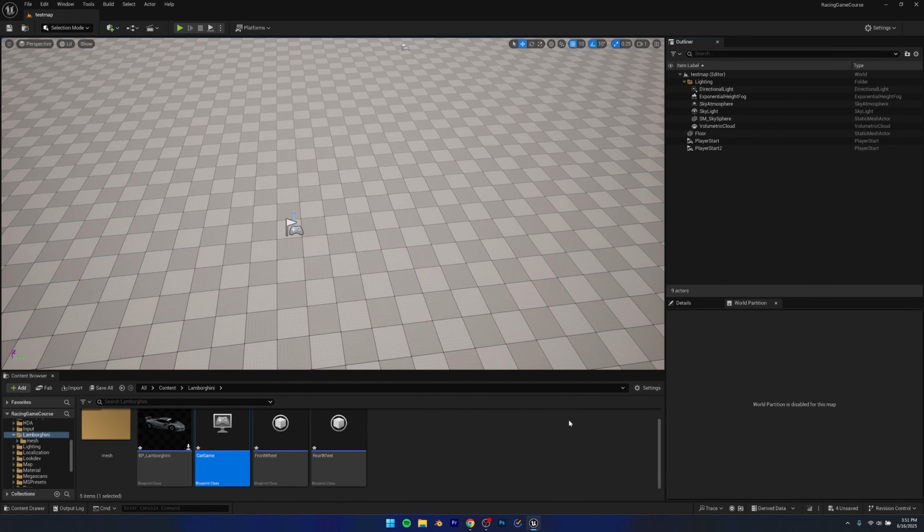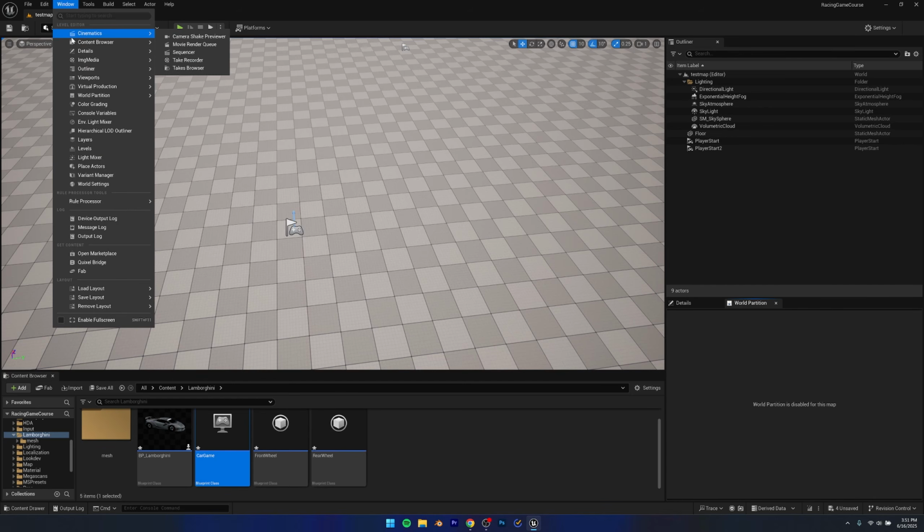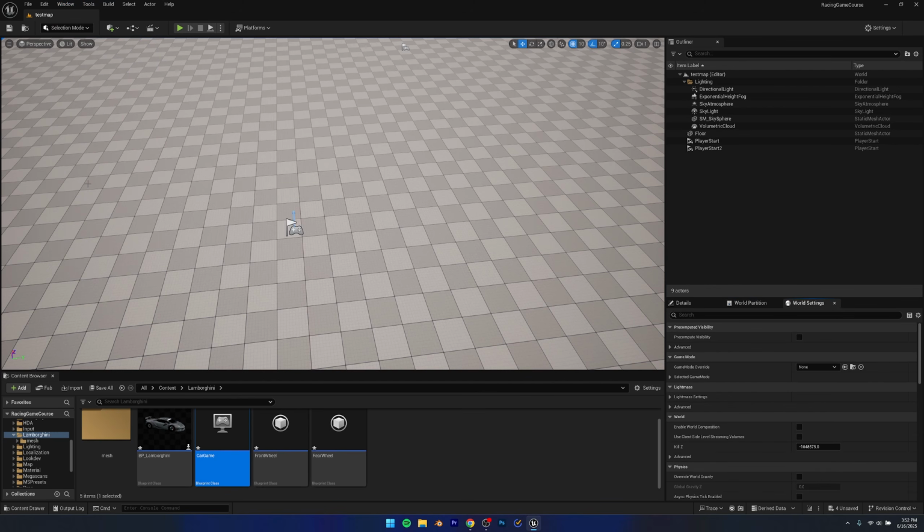Then we're going to go to world settings to set this as the default game mode. Usually world settings is somewhere here, but it's not. So we're going to go up to window and then just enable world settings right there. Perfect.